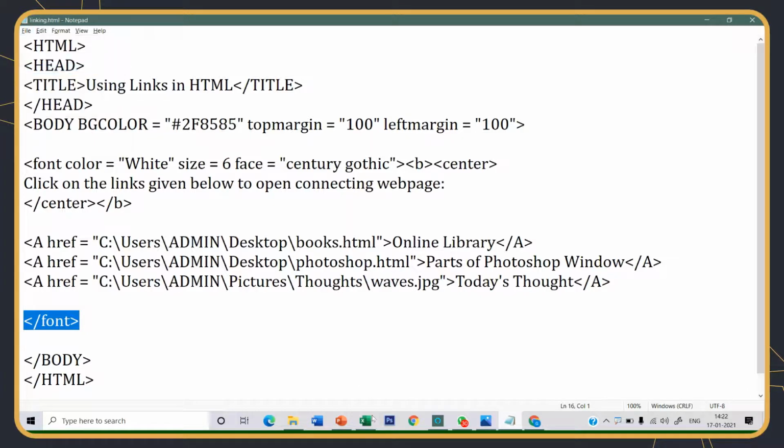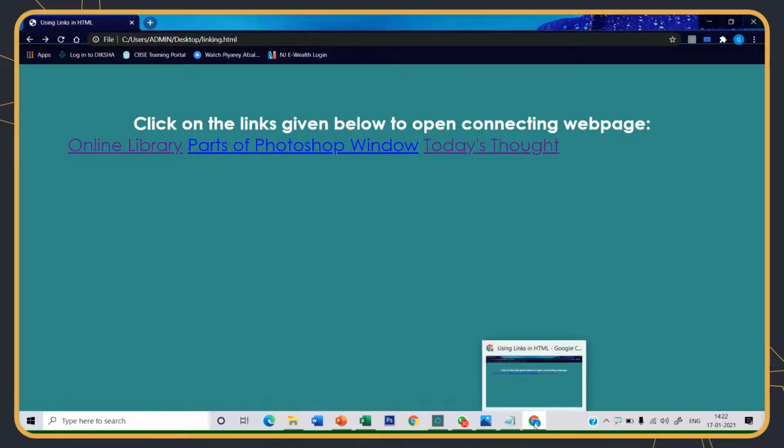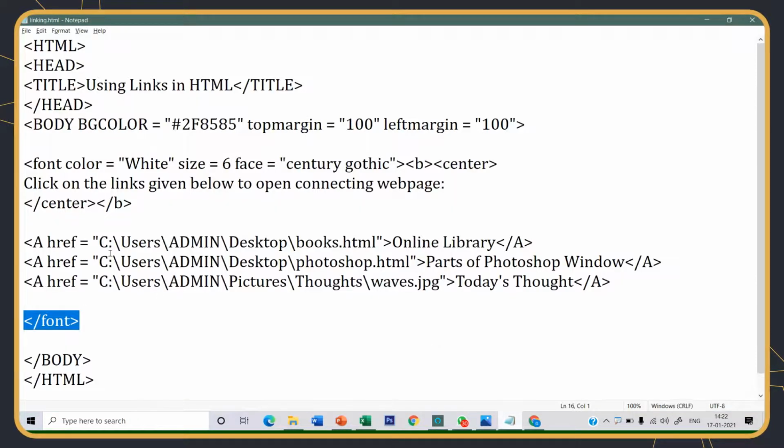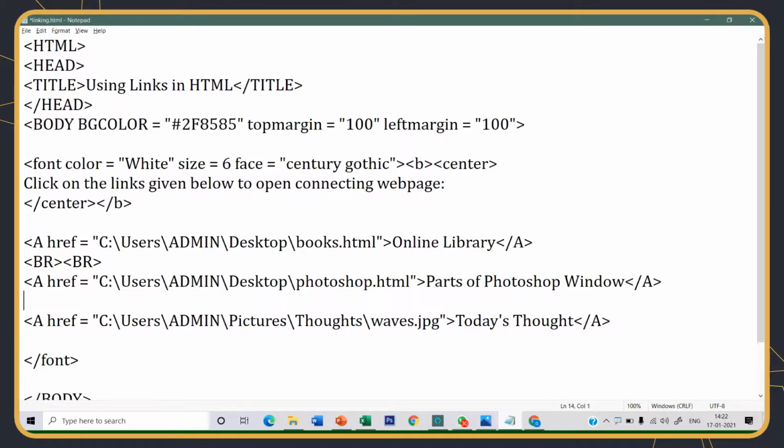Now save it, come back to the browser, refresh it. Now, what happened? All these links appear in the same line. These are not appearing in different lines. Why? Because we had not given the BR tag. We had not used the line break tag. I'm going to use the BR tag here. Okay, two BR tags to leave one line extra.